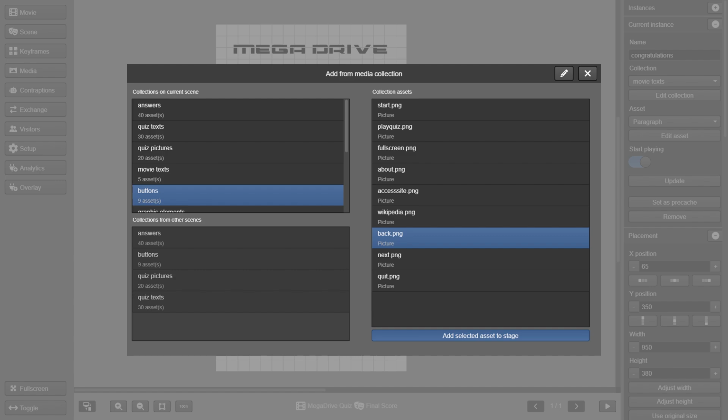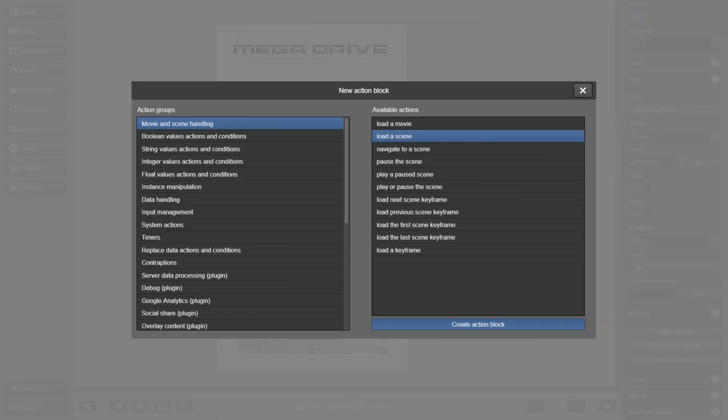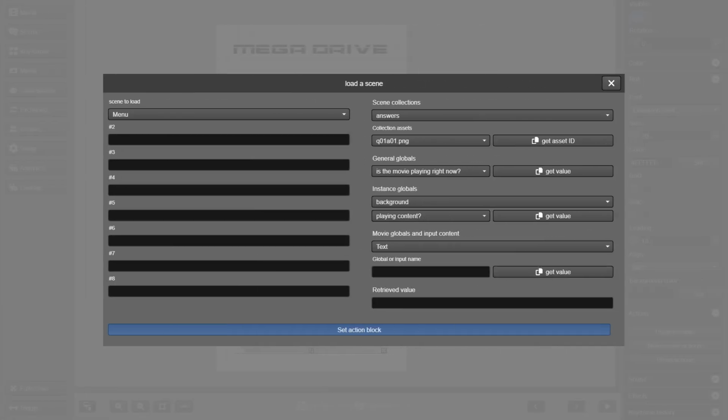Let's add the back button by reusing a button asset that we already had. Finally, set the button's trigger action to the menu scene's load.